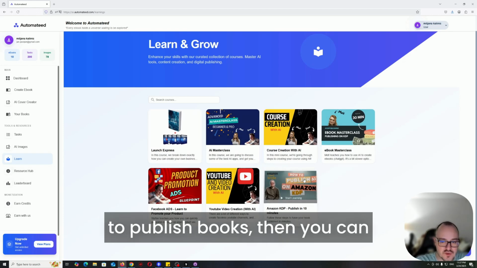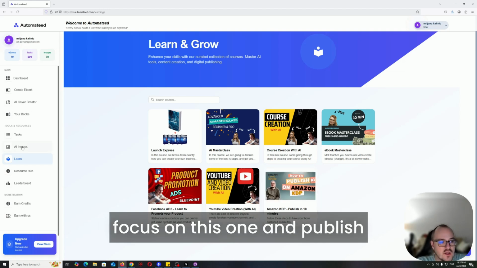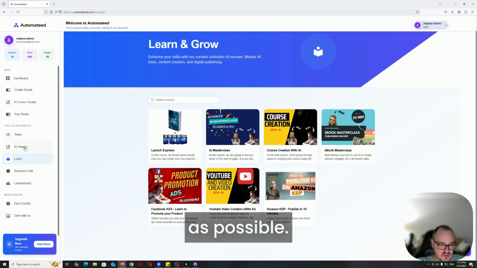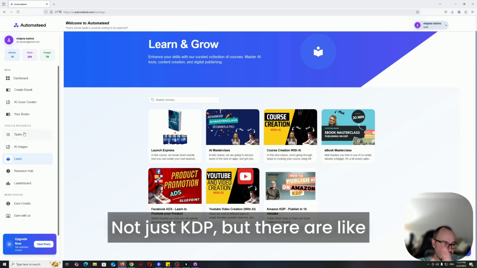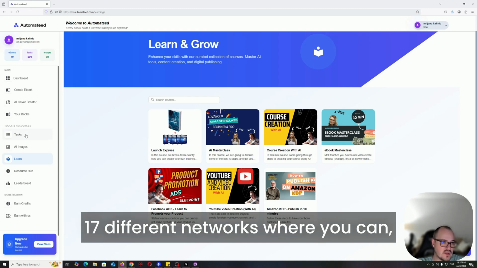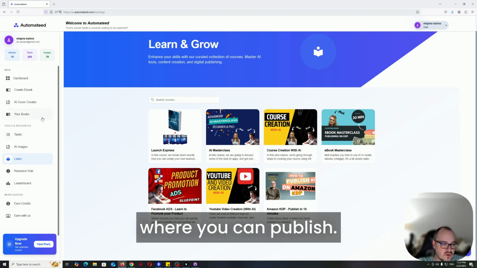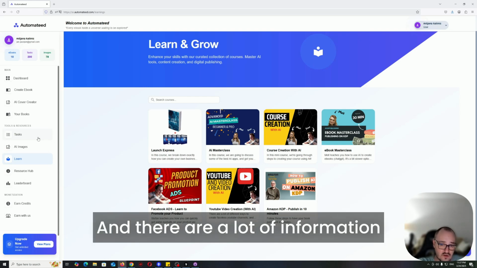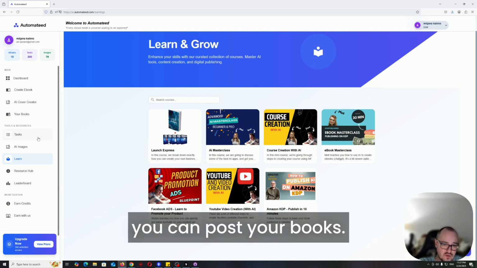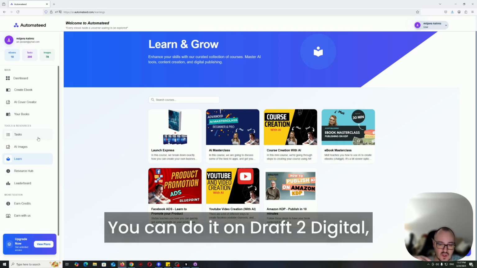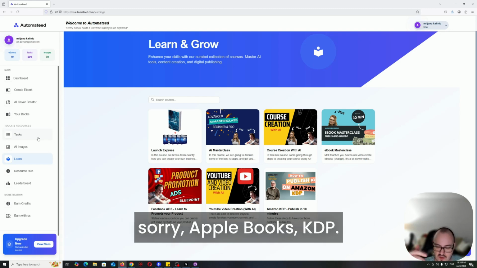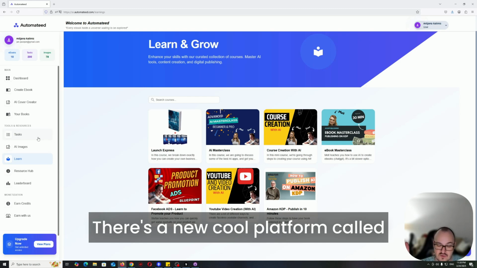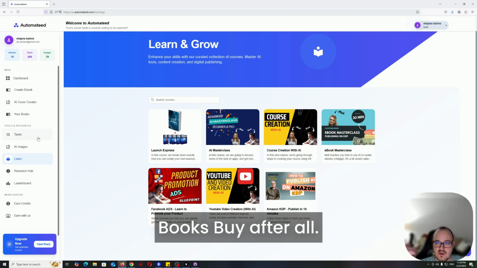But if you just want to publish books, then you can focus on this one and publish your books on as many platforms as possible, not just KDP, but there are like 17 different networks where you can publish, and we have a text about it on Automated, and there is a lot of information on the internet where you can post your books. You can do it on Draft to Digital, Google Books, Play Books, Apple Books, KDP. I don't know. There's a new cool platform called Books By.